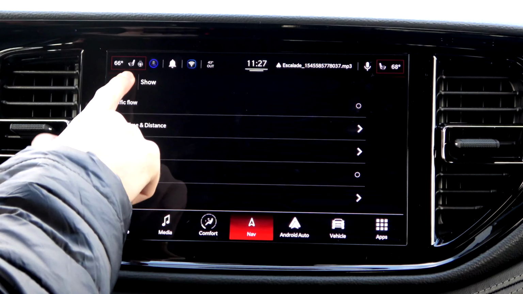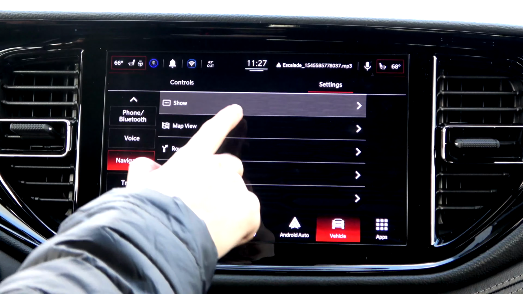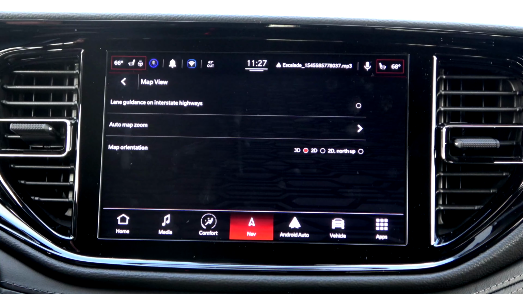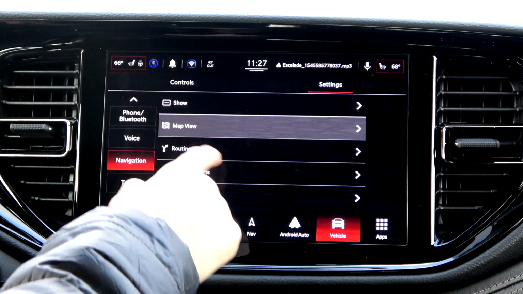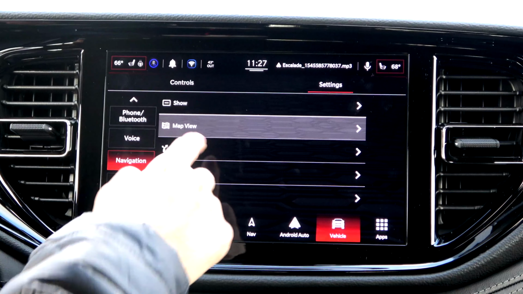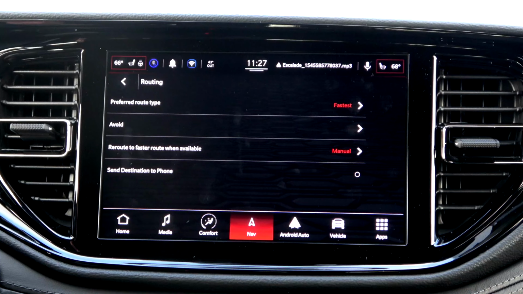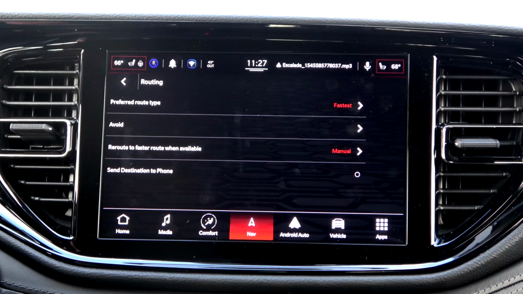As far as your navigation settings, you've got a lot of different stuff in here. This is where you can set points of interest and things like that to display. You can also change your map view to be 3D, north facing, stuff like that. And then you also have your alerts and routing. With the new TomTom based system, you actually can get live traffic as well.